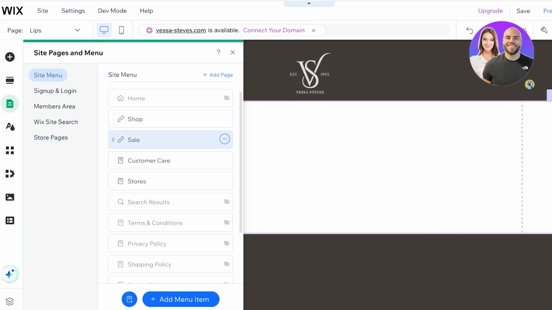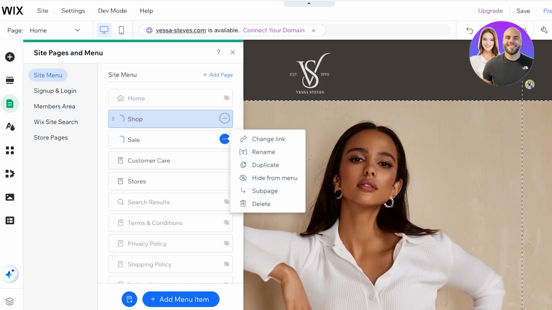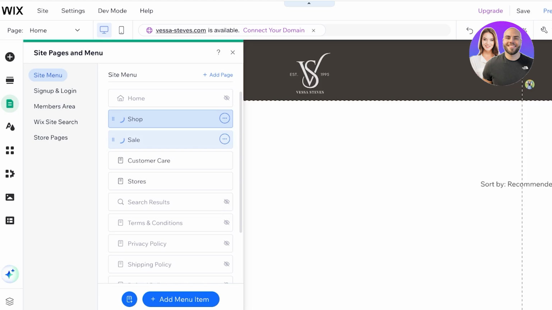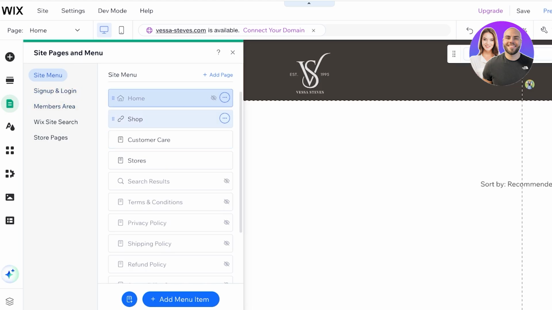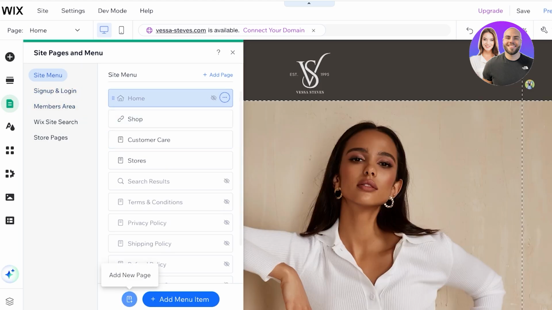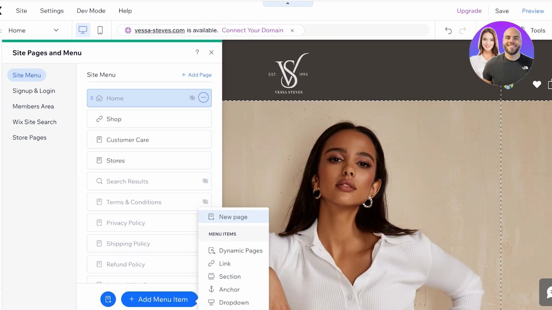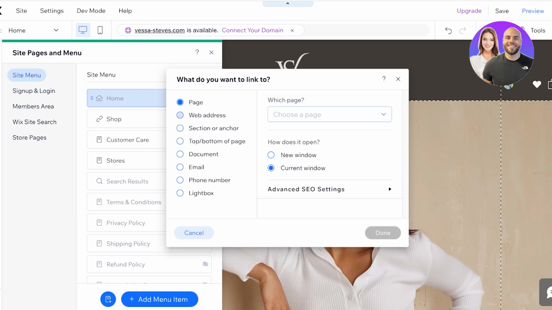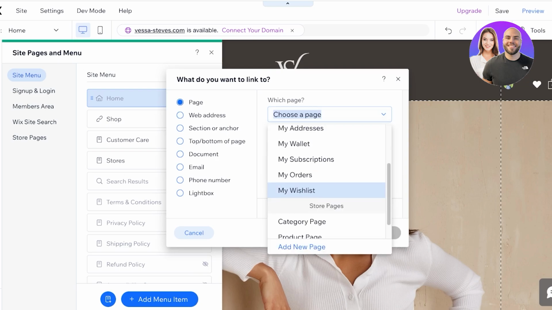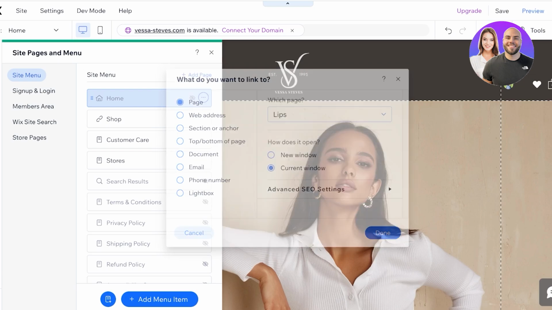Now, once you do that, I'm going to remove the sale. And after removing the sale section from my basic navigation menu, I am going to click on add new menu item, because we already created the page for lips. And it's going to add a dynamic page. Which one? It's going to be the lips page. Click on done. And just like that, we have a new page added.